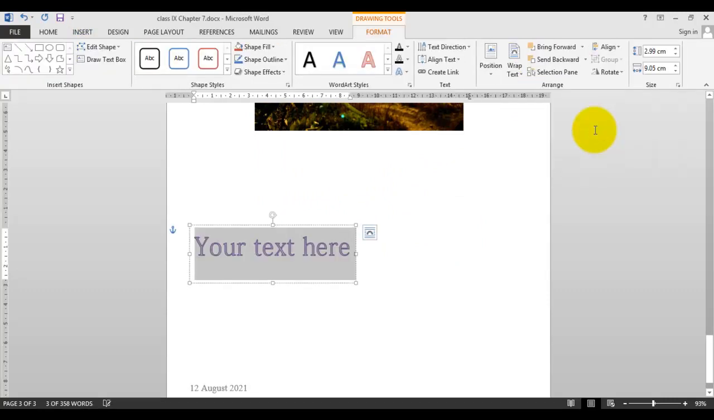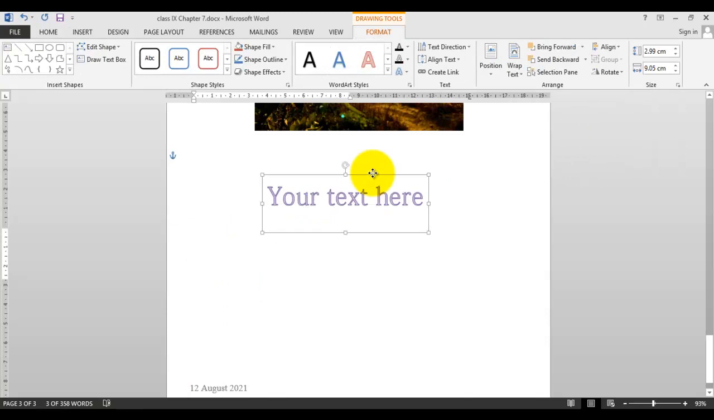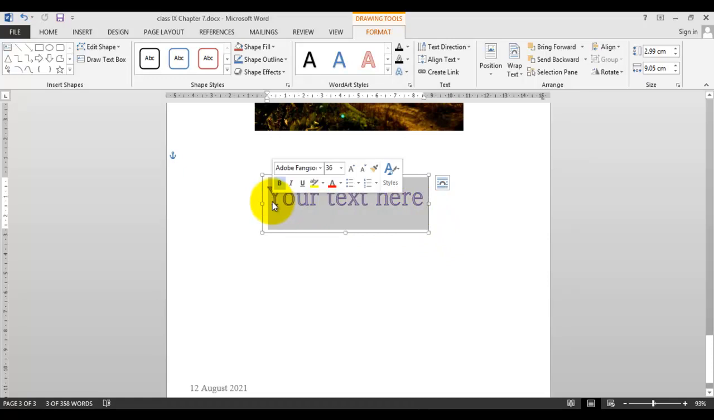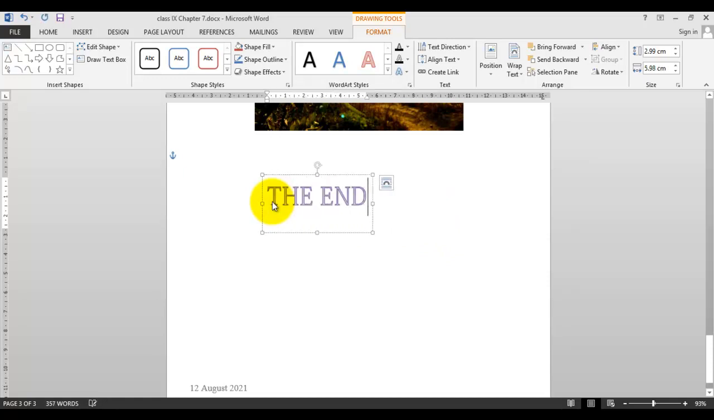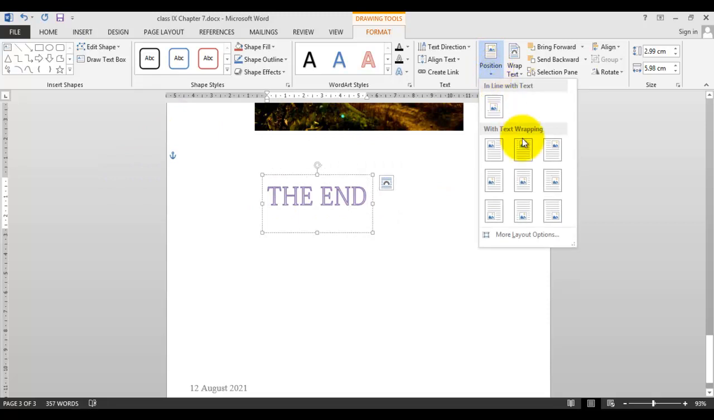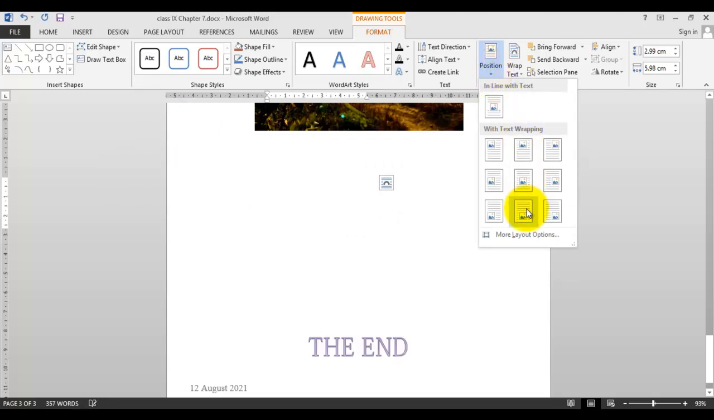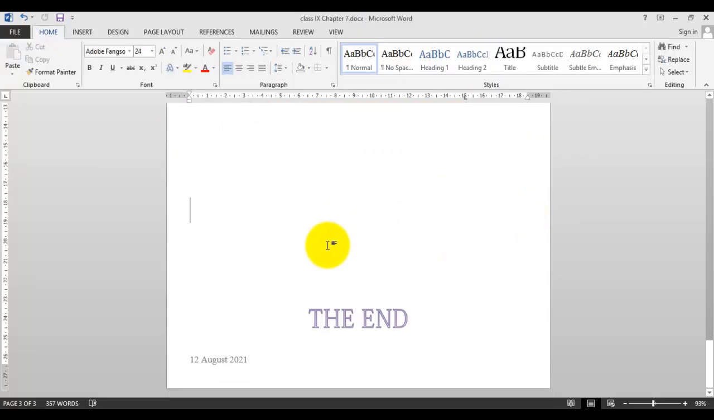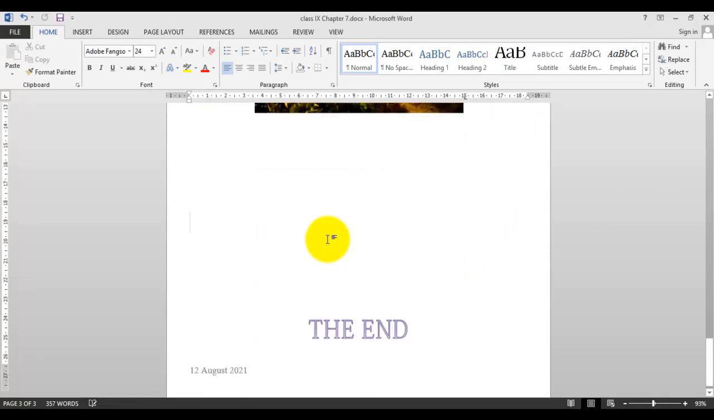Another one I want to add. Look here. This is without typing text here, add here. We are going to type here. Position: center align, bottom. Center bottom.